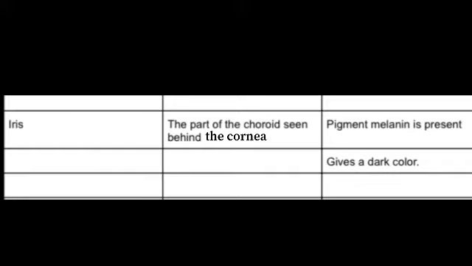The pigment melanin is present in it to give dark color to the eye. It gives dark color to the eye.